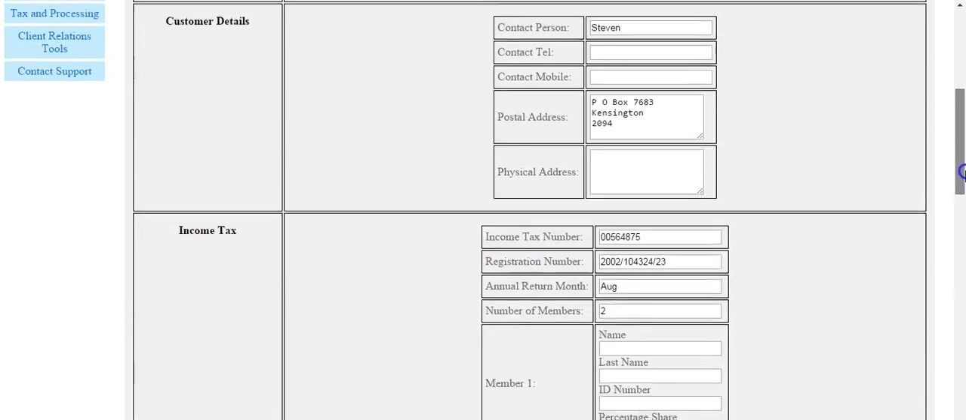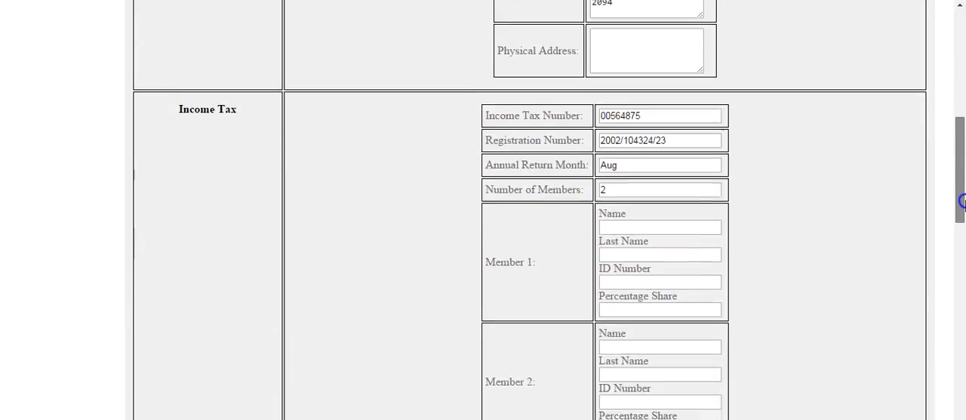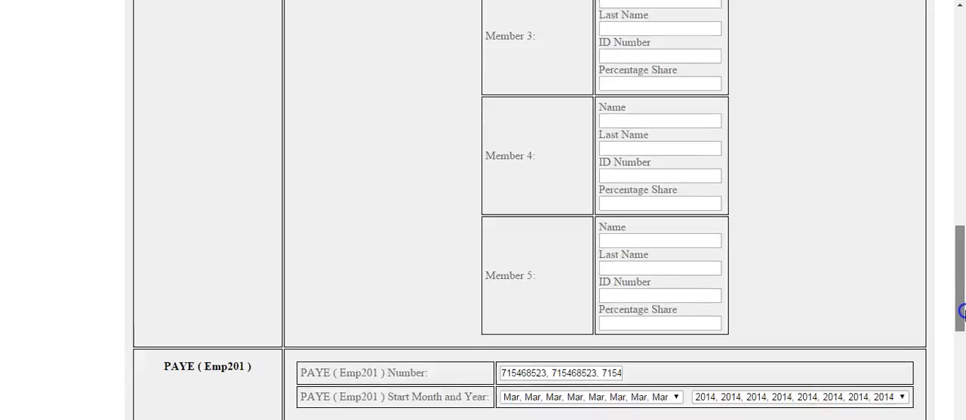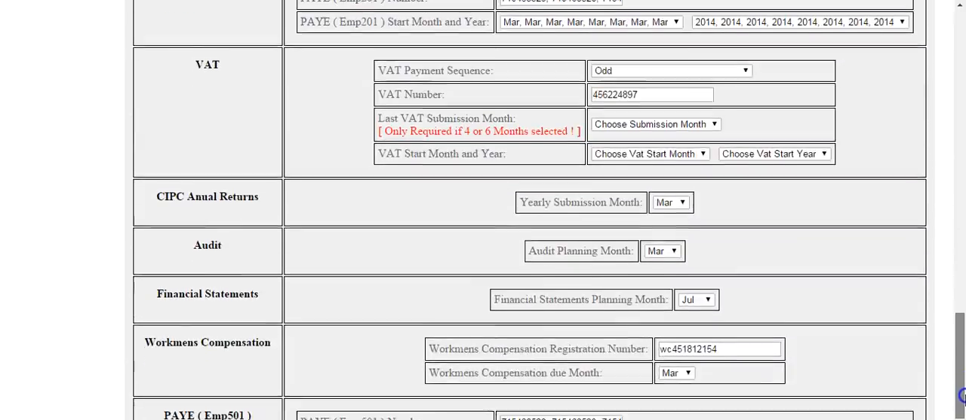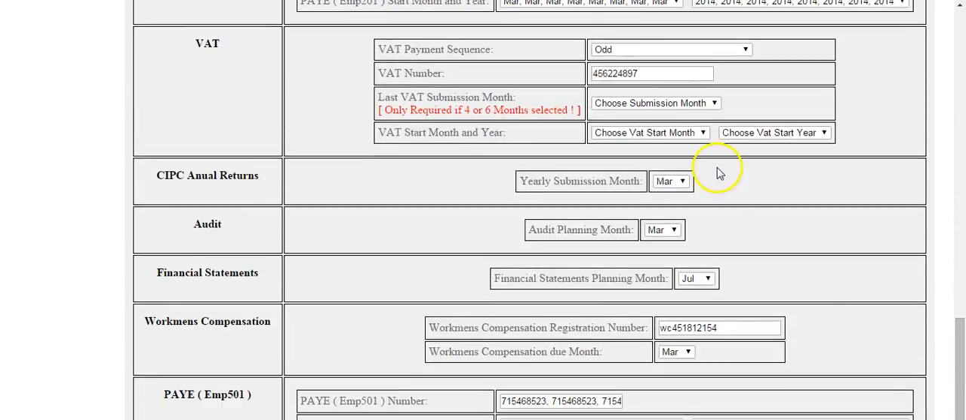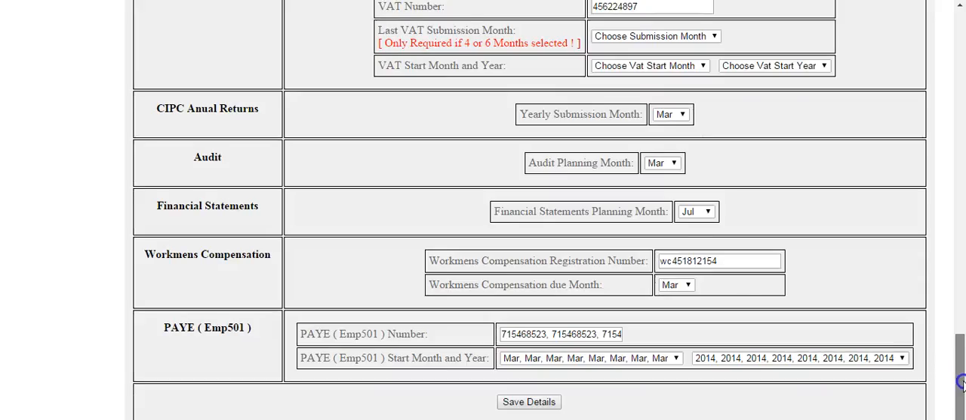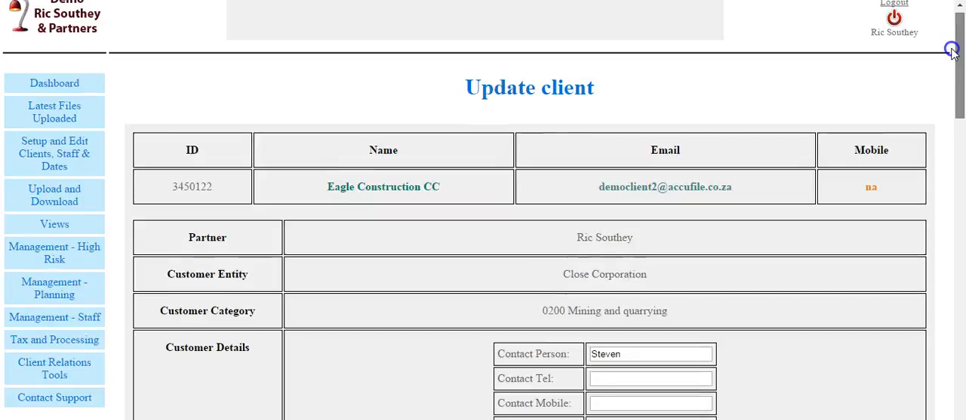All other updates take place here, and also settings for that specific client. For example, if he is registered for VAT, you need to set the reporting sequence to even or uneven. Also CIPC dates, EMP, financial statements planning, you must set that here. To upload files to client files is quick and easy.